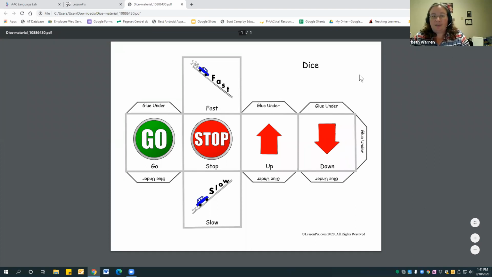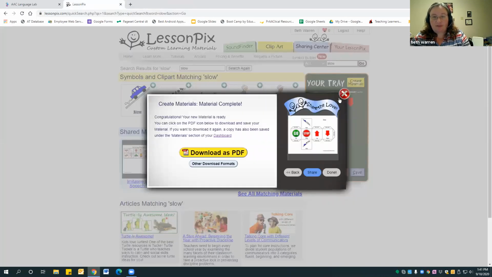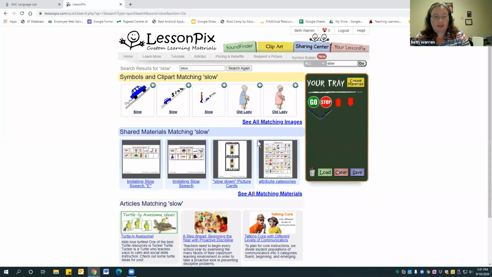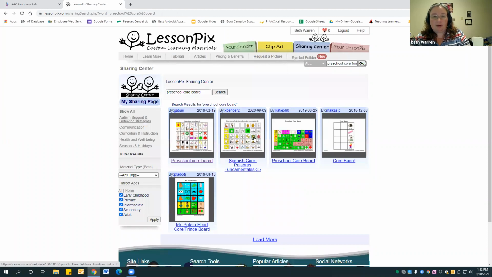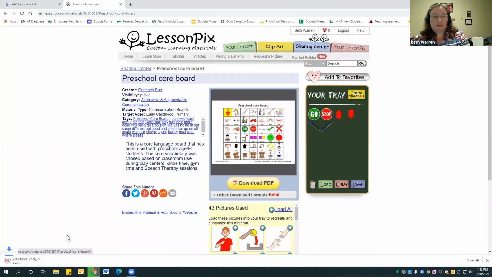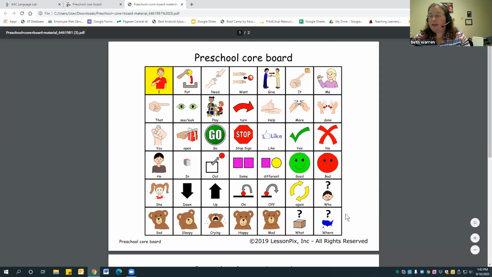So this is again a handy tool to be able to create many, many different things. A lot of people have told me they like it a lot. They've used it a lot once they've learned how to use it. You have a lot of pre-made boards. So if I'm looking for a preschool core board, I can type that in my search engine. It's going to come up with all of these results for a basic preschool core board that's made up. Other people have posted items. So this is one that they've posted that we can download at the tips of our fingers and have it ready to go.